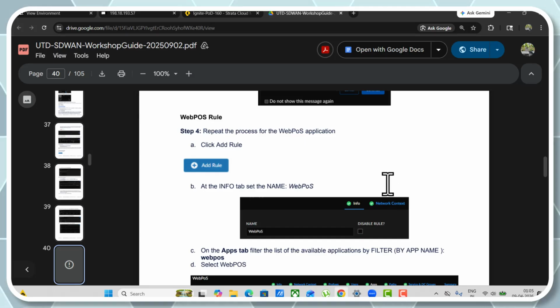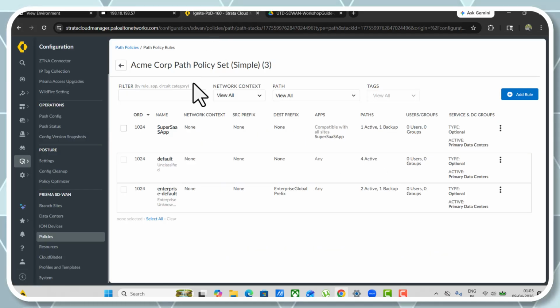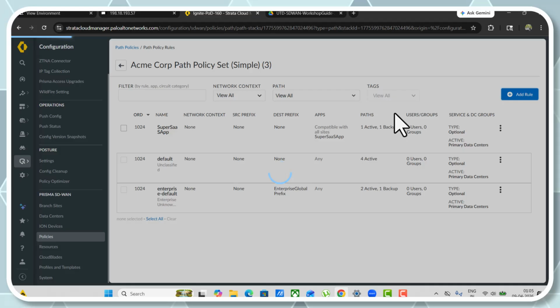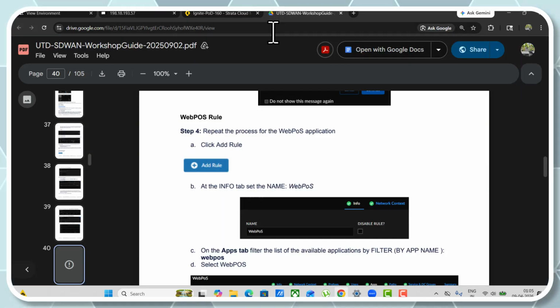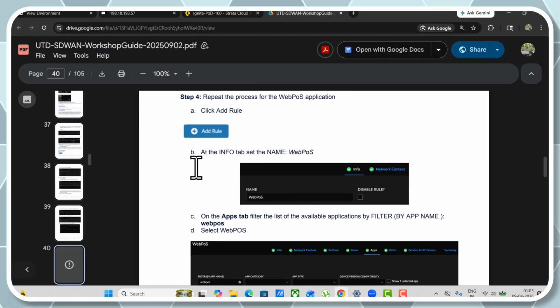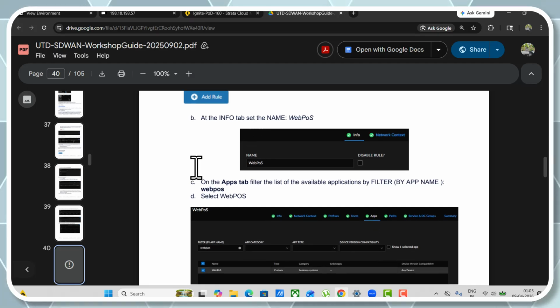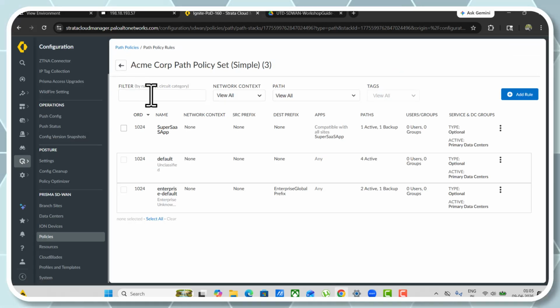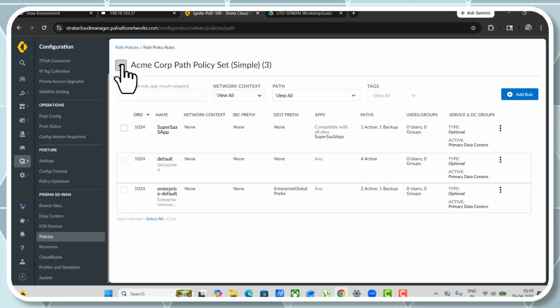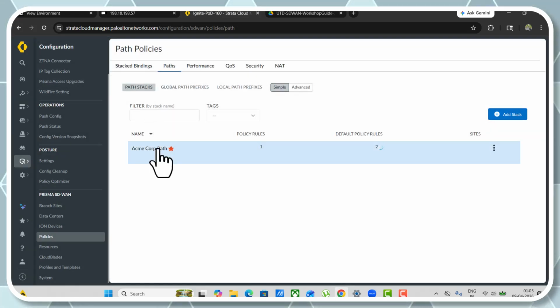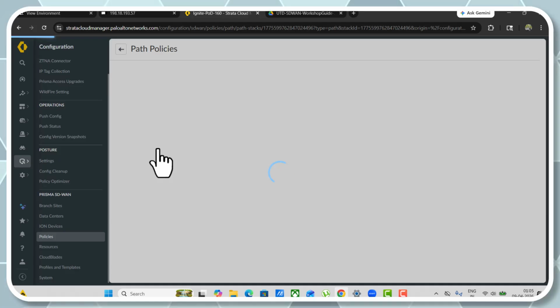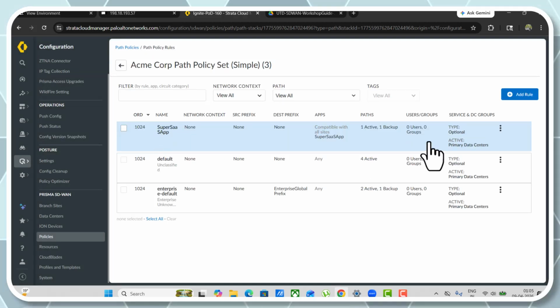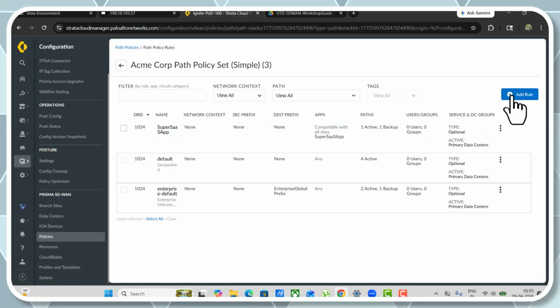Now we have to do the same for web POS. So add rule and filter by name. We need to type web POS. Oh, I don't think we need to do it like this. Back. Now this is added. Back. I think we need to click on add rule.